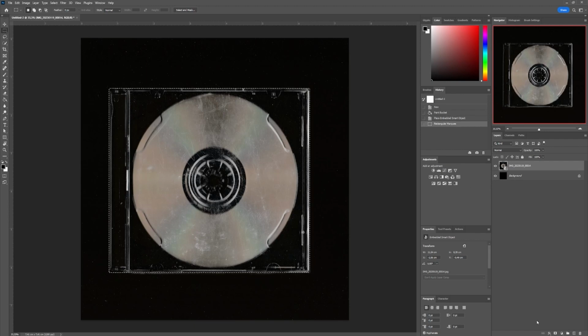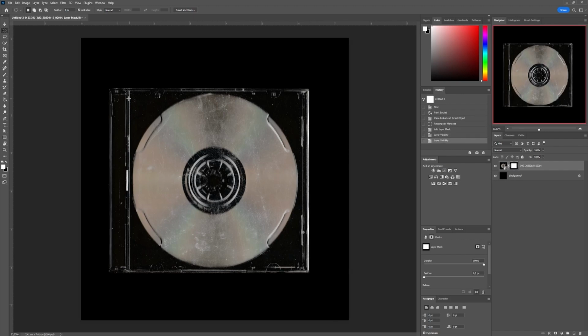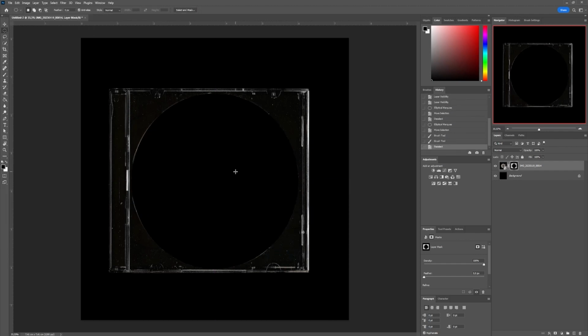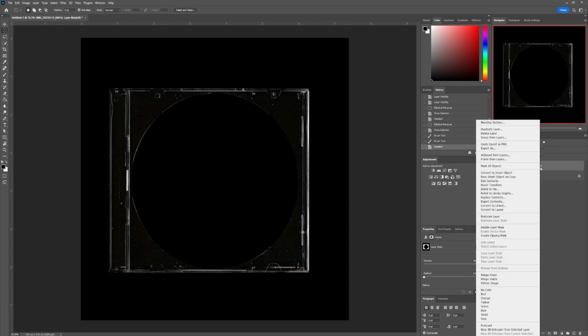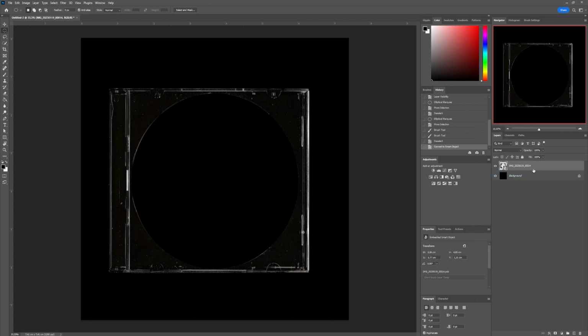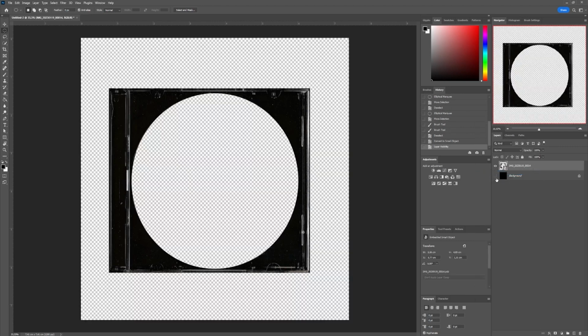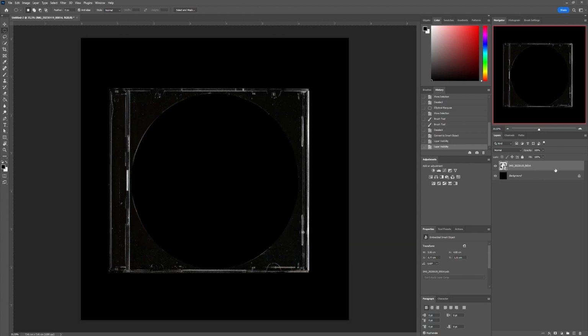Once the mask has been applied, I'll erase the CD from my case, defining a new selection zone and erasing it with the brush tool directly on the mask of my layer. Right-click on my layer to convert it into a dynamic object. This allows me to compress into a single layer without pixelating or destroying my object.